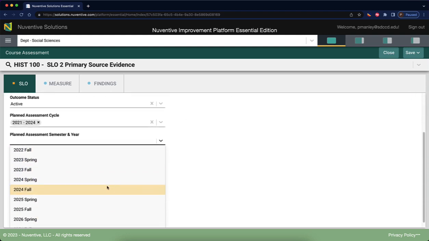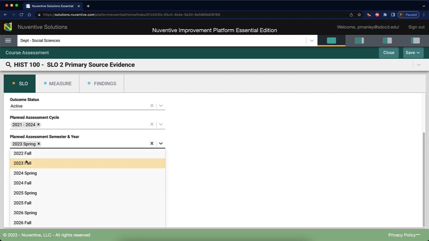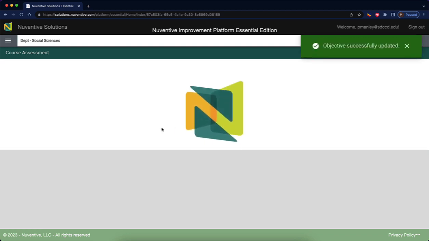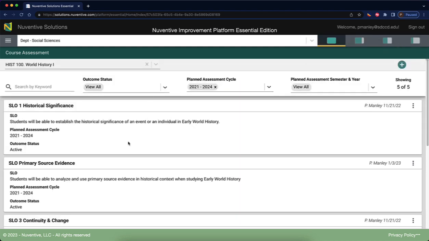And what's nice about this is once you select when you're going to do this, then on that previous field, I can sort really quickly and say, oh, these are all the SLOs that I need to assess this semester. And it's really easy to find them and then schedule those. So once I'm done with this page, I have a couple of options. I can select Save, or I can select Save and Add New, if I want to add a new SLO, or I can select Save and Close. Save and Close will take you back to this home screen, where all the outcomes are showing. So you can do that.